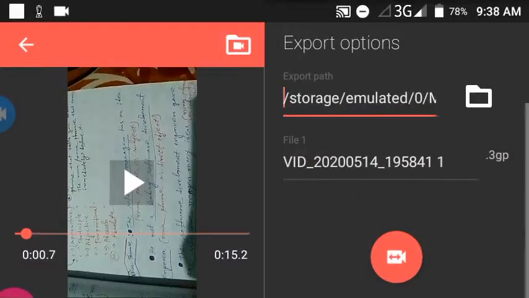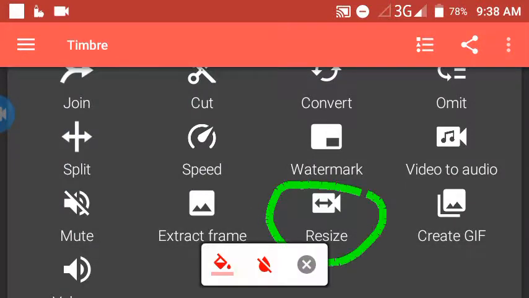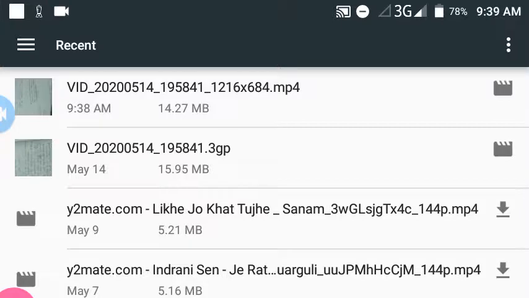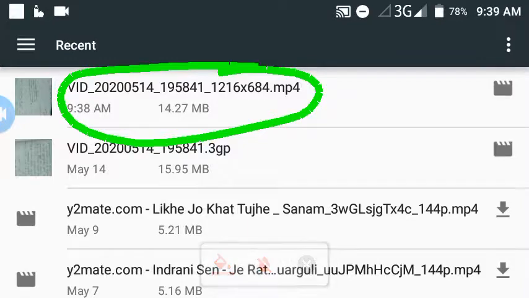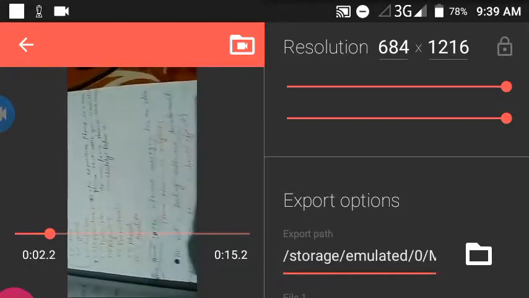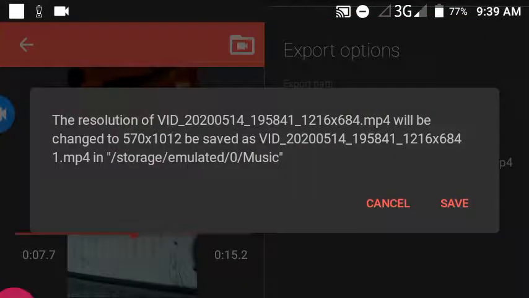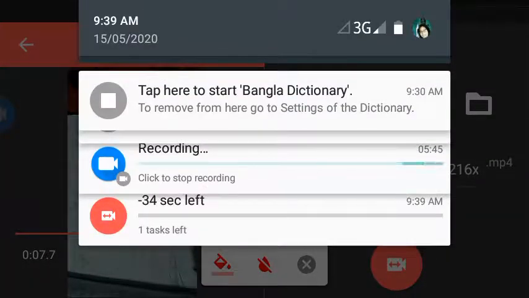Okay, so if you now choose the Timbre app again, and if you want to resize the video, click on this point. And the video I compressed now, I will take this one, that is the first one, this one. Okay, so if you take this one now, then there will be shown no problem to you. Okay, now you can choose the absolute resolution for this video, and if you click on this button, then that will be saved there, and they will show you a time, that's the point.